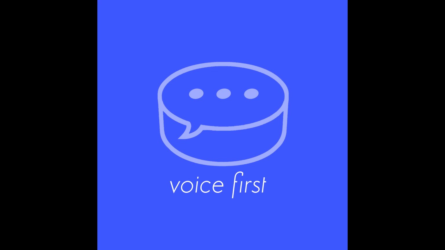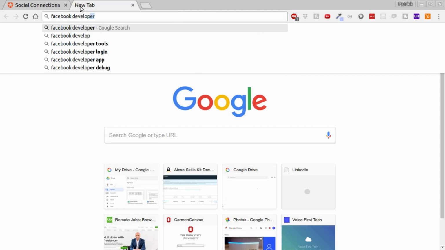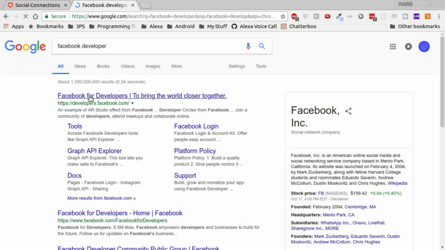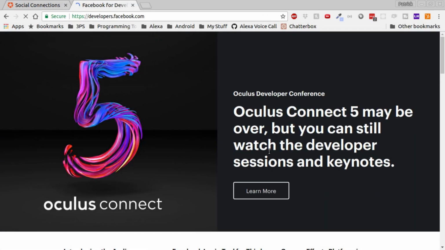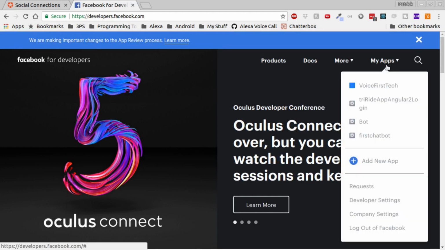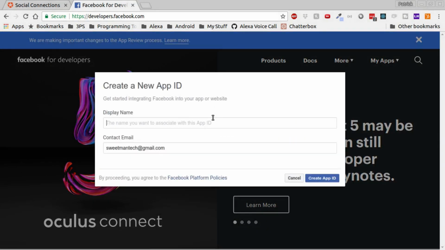The first authentication we want to set up is going to be Facebook. To get started with the Facebook authentication, we're going to Google search for Facebook developers and go to developers.facebook.com. Then we'll click the dropdown in My Apps and click Add New App.